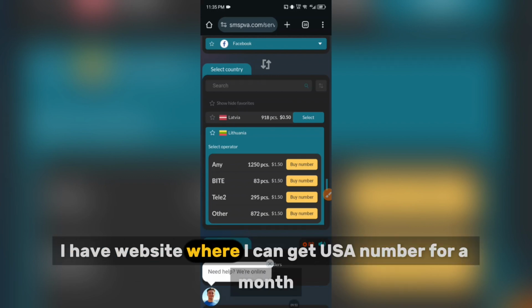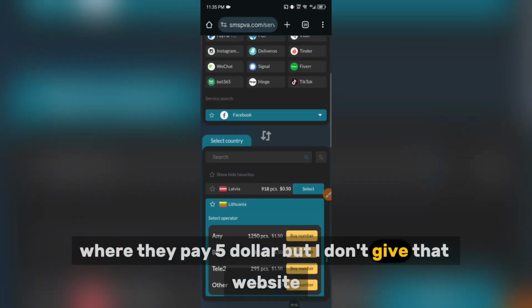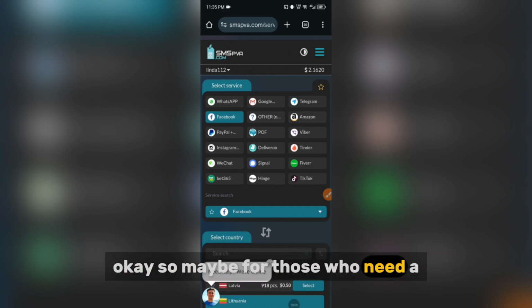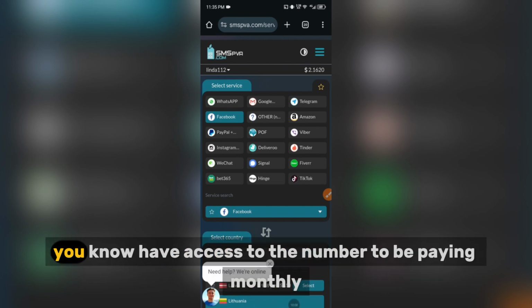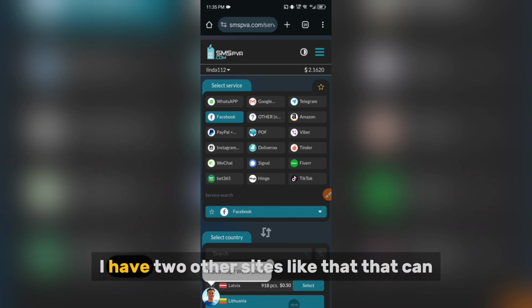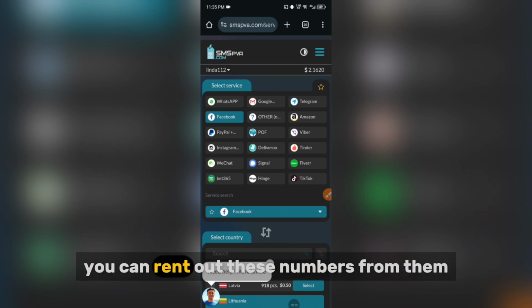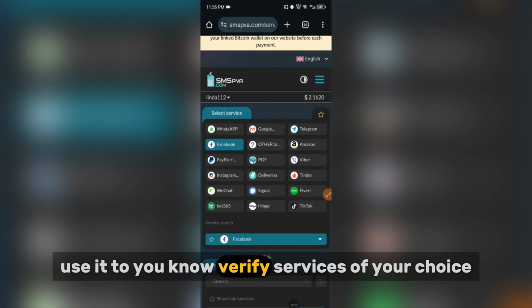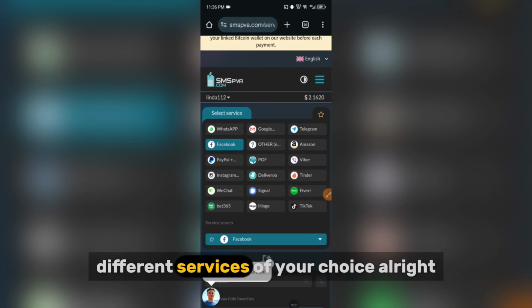I have a website where I can get a USA number for a month where they pay $5, but I don't give out that website. These are things that I keep for my premium students. So for those who need services where they want to have access to the number, paying monthly, actually it's just $5, and this is a very clean number. I have 2 other sites like that where you can rent these numbers for $5 a month, guys. You can use it to verify different services of your choice.